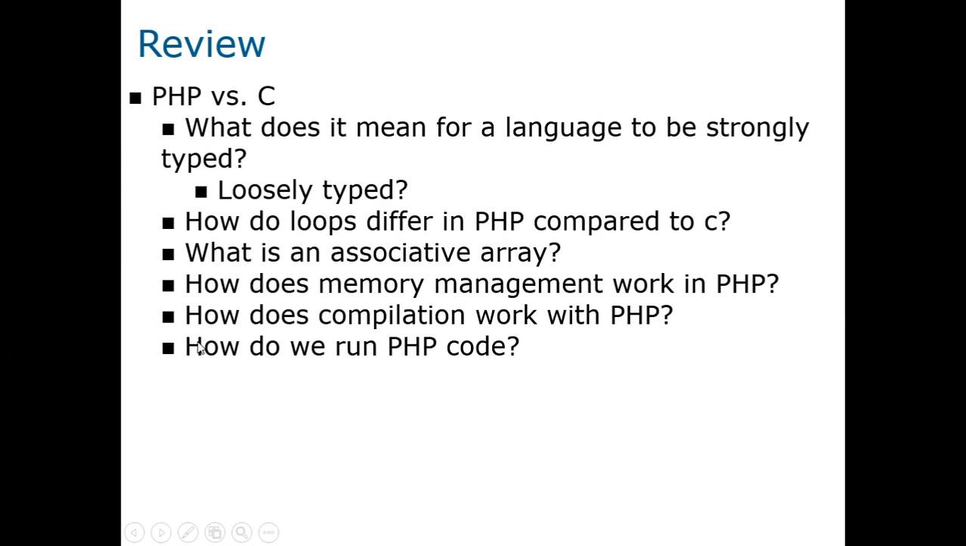So, that's kind of the next thing: how do we actually run PHP code? What does that process look like? There's a couple different answers that I would accept. I can do this on the command line, right? But really what I want to focus on for the most part, where PHP is most often used, is within the context of a web page, within web development stuff.